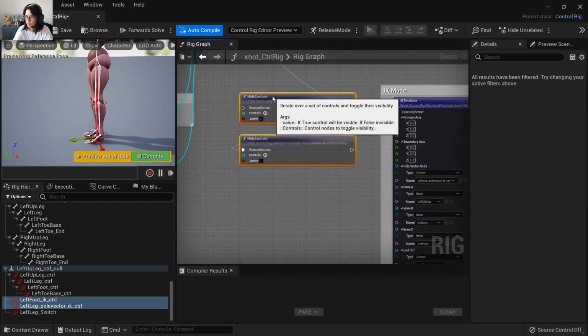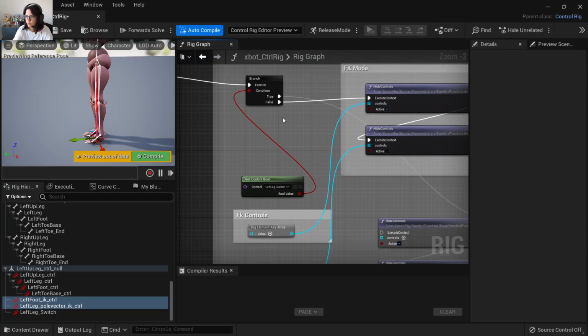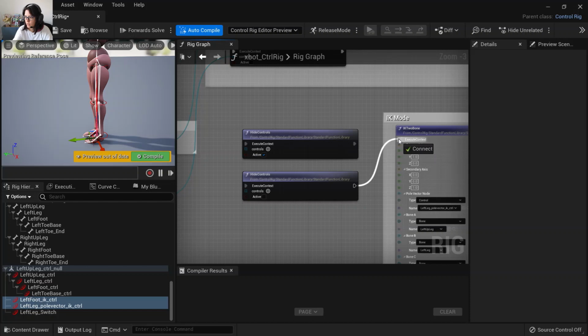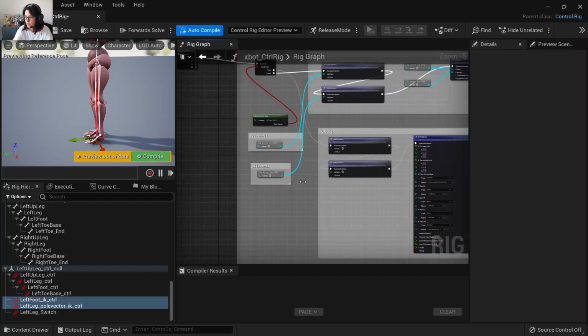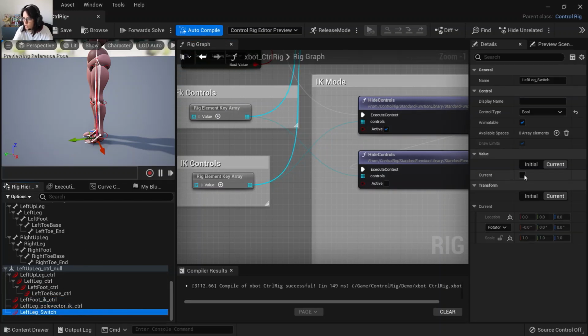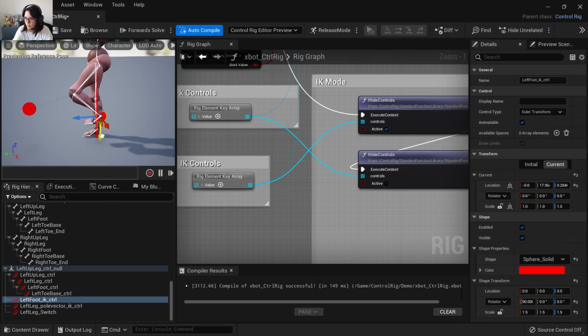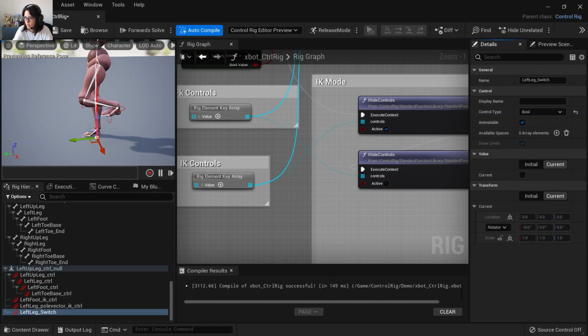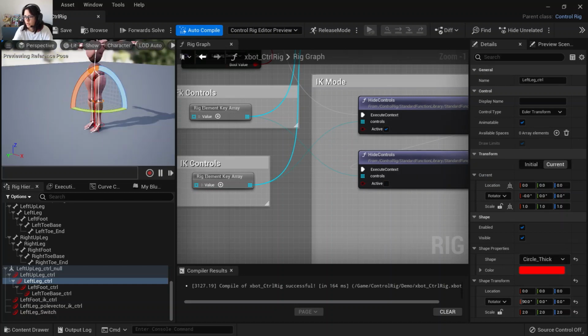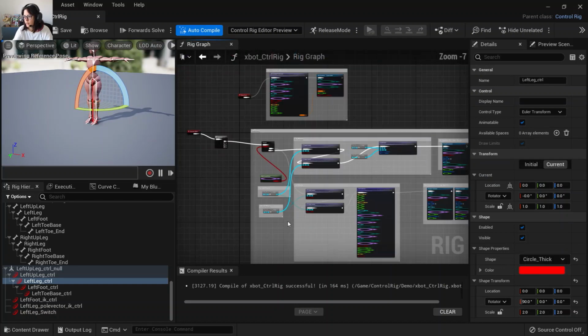The IK mode. So if it's true, I'll run these ones before, then I run this. And I want the FK controls to be not active, IK controls to be active. Let's see if it works. So if I switch, yeah, IK working. If I switch back, FK working, and hiding the controls as well. So yeah, that's the leg done.